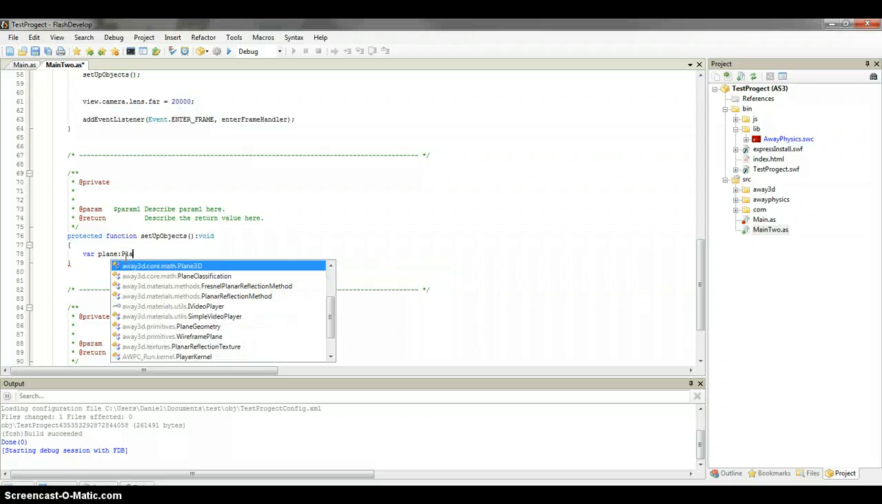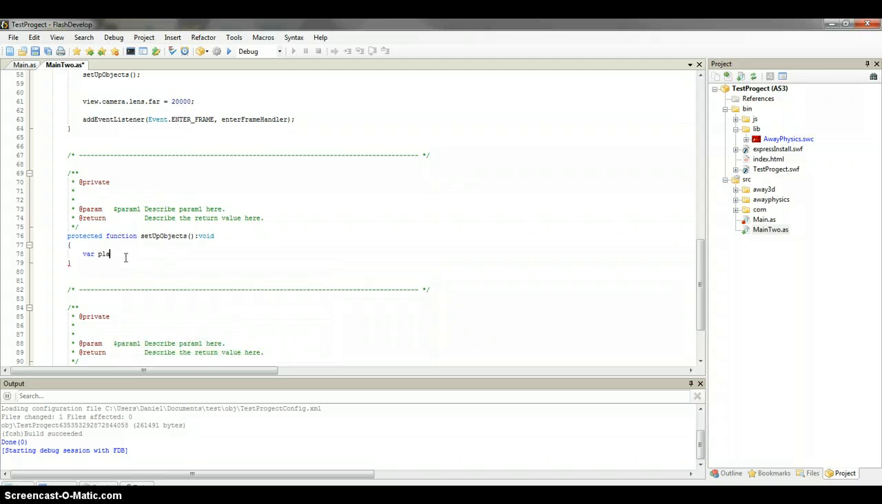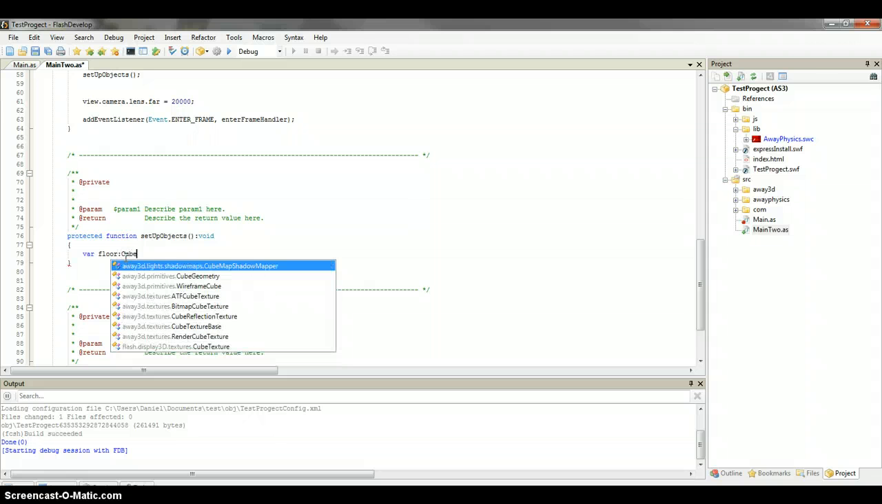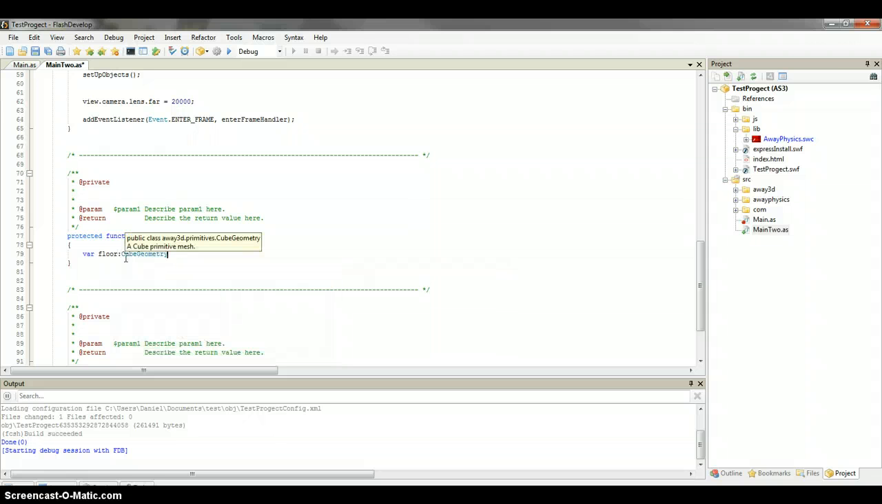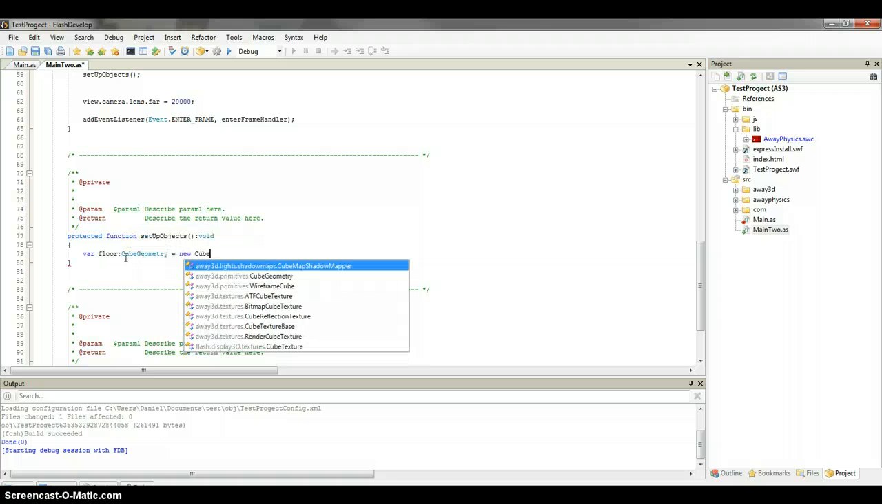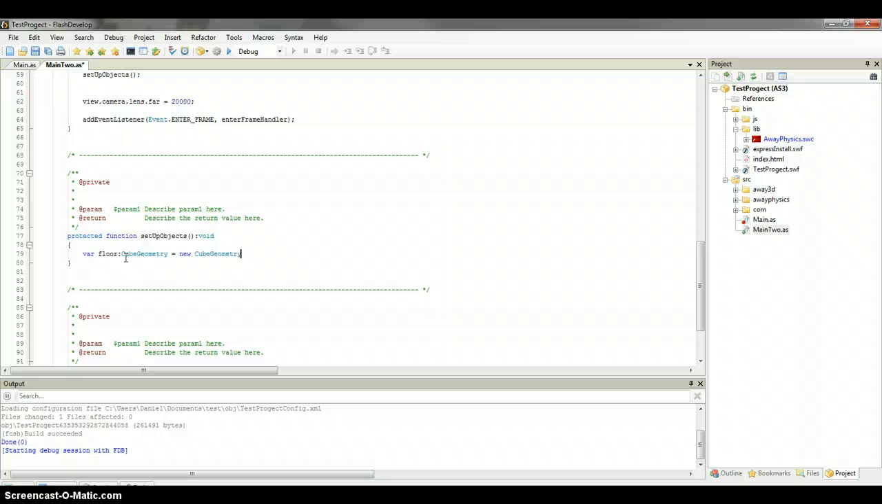I think just plane. Is it plane 3D? One second, let me check. Where's the plane? Oh, I have it as a box. We'll do a cube. Let's rename it floor. Cube geometry. And that'll give us, okay, gets new cube geometry.